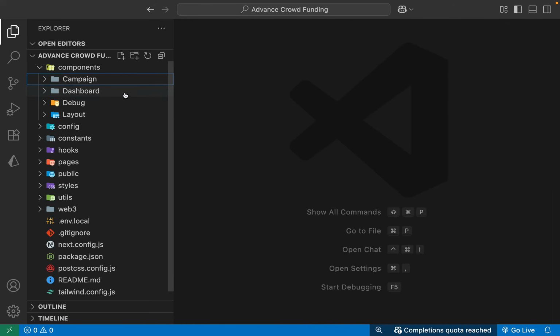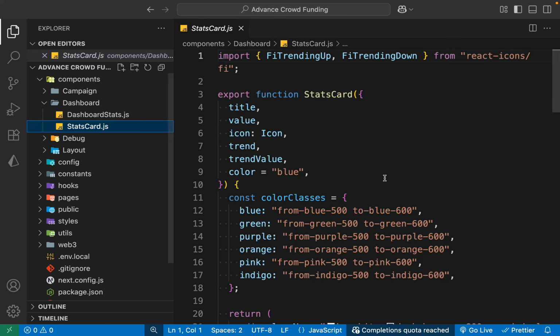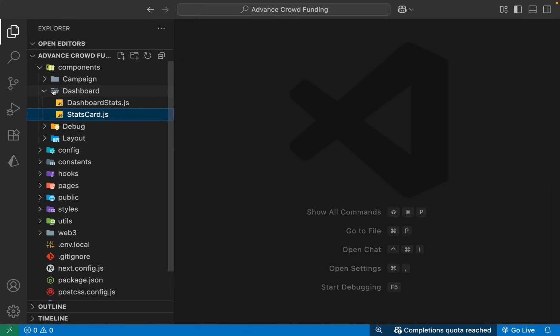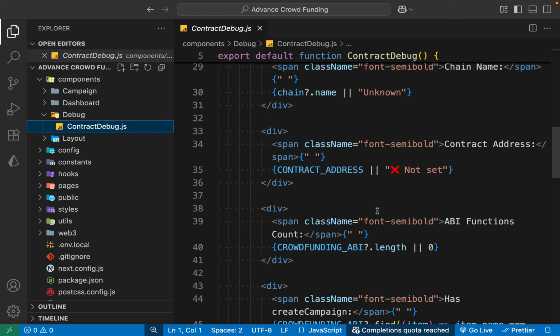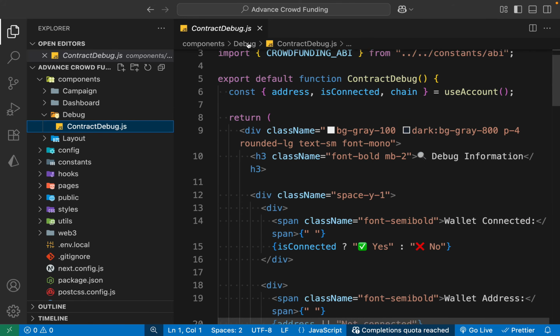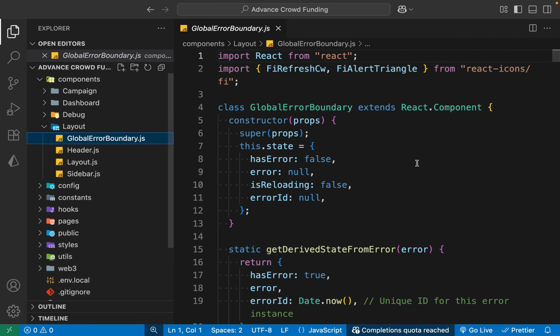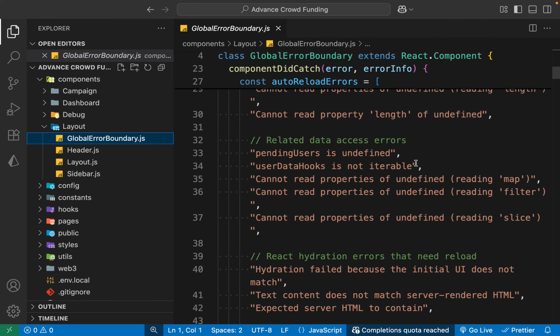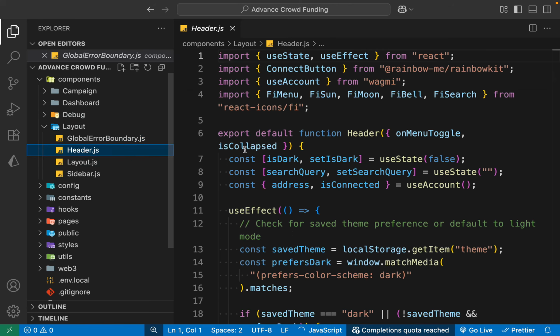The next one we have is the dashboard, in which you will find the dashboard stats and stat card. That's all you will have. Just keep it as it is. The next one is the debug component, so whenever anything goes wrong in our contract, it's going to automatically trigger. Just keep it as it is. The next one is the layout, in which we have the global error boundary. When an error happens, it's going to trigger and pass to our debug component. The next one we have is the header. Just keep it as it is.